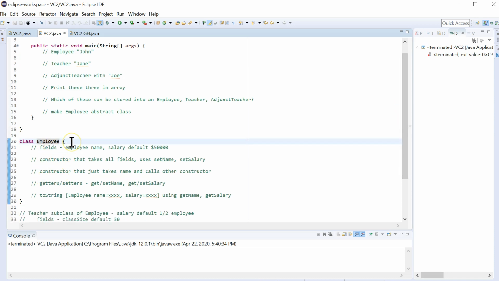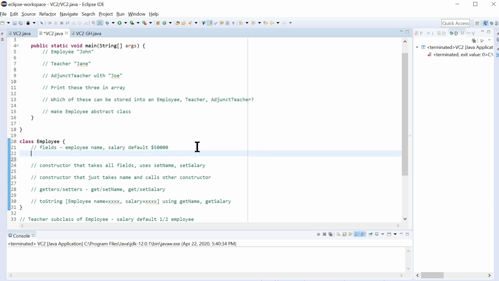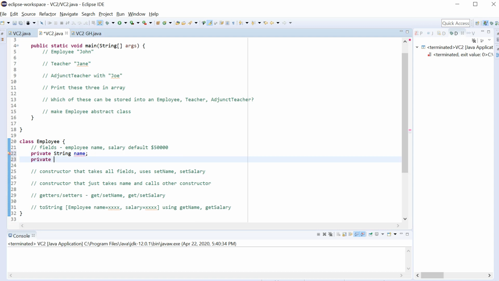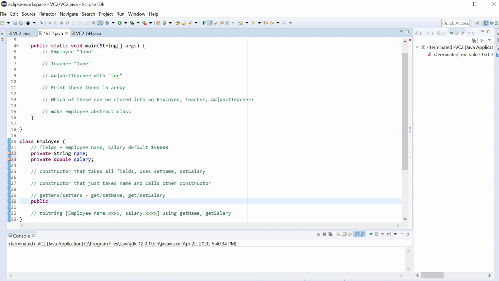We have an employee name and salary. So let's go ahead and put those in. We are going to need a private String employee name, and we're going to need a private double for the salary. Then we're going to have a constructor, and we're going to jump to the getters and setters, and you'll see why. So we want the getter for the name, so let's do public return string getName, no parameters.